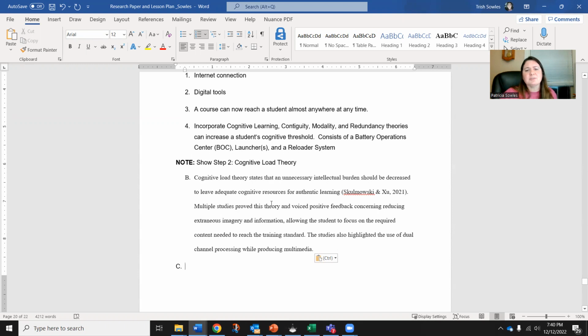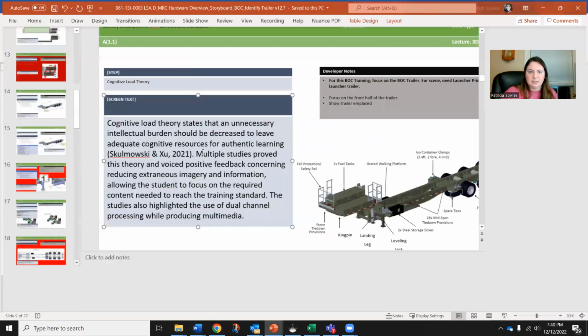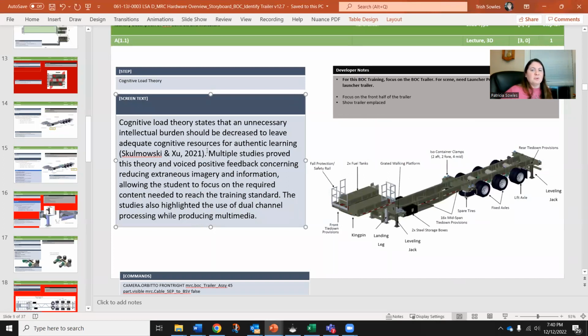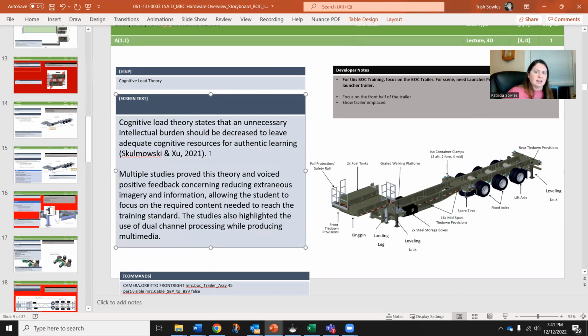All right, so we've got this information here, but do we want it to look like that on the screen? No, we do not. So we're going to come back over to our lesson plan here, break it out, and then look at it again to see if there's something else we could do.